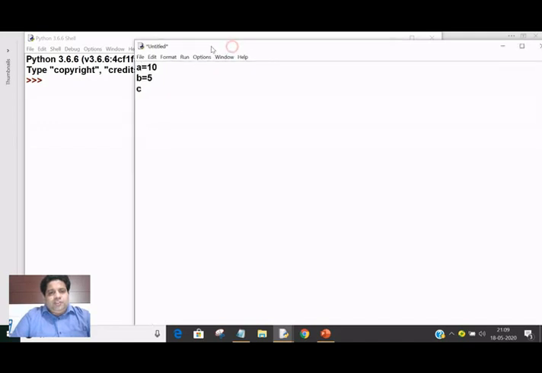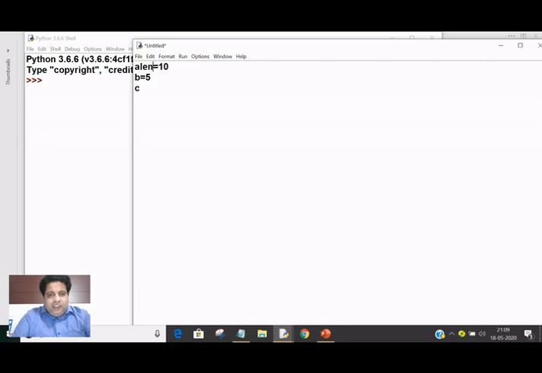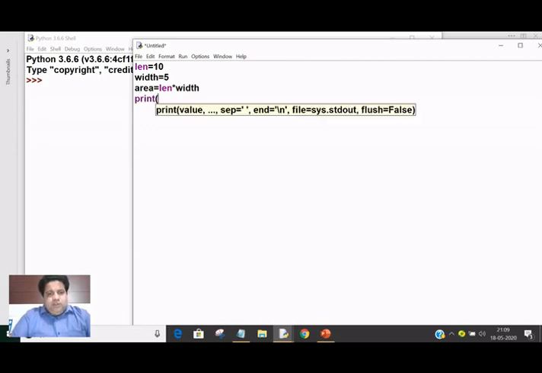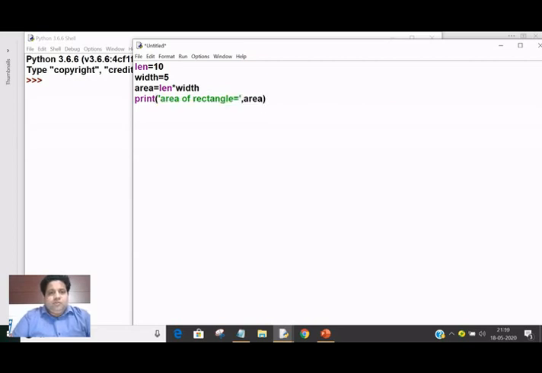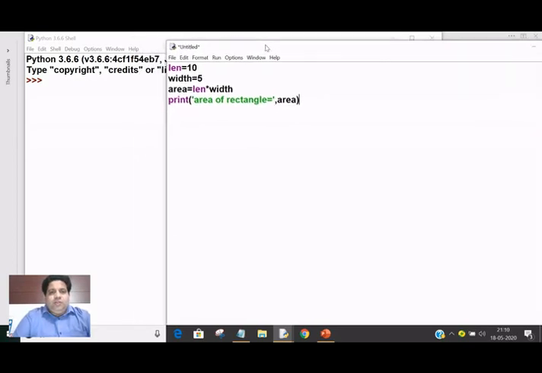So when we see this program, it is not clear what is A, what is B, what is C. But here if we write len, it is the name of the variable. It means it is storing the length, then width, then area. So area equal to length into width. Now print the output: print, area of rectangle equal to, single quotes close, comma area. So this is the proper way of writing a program.